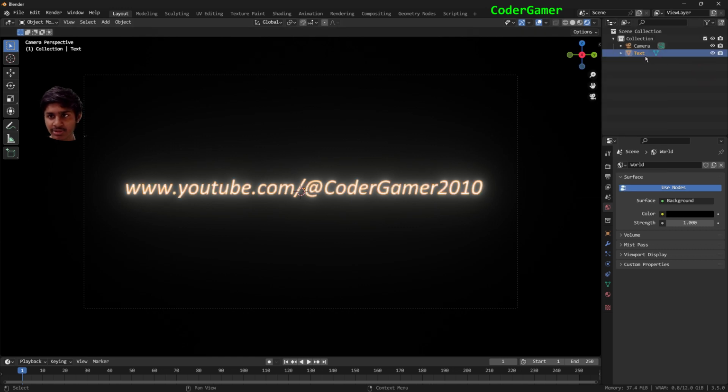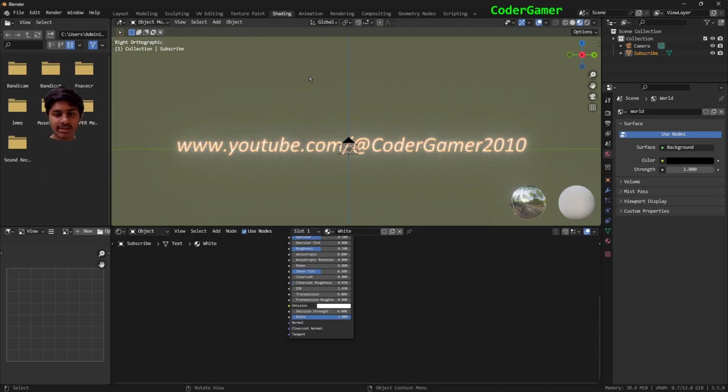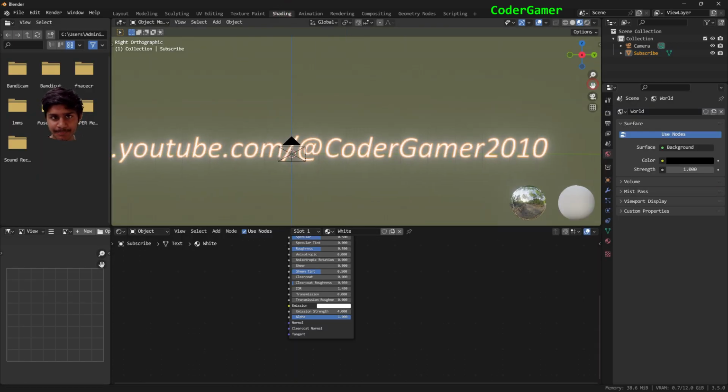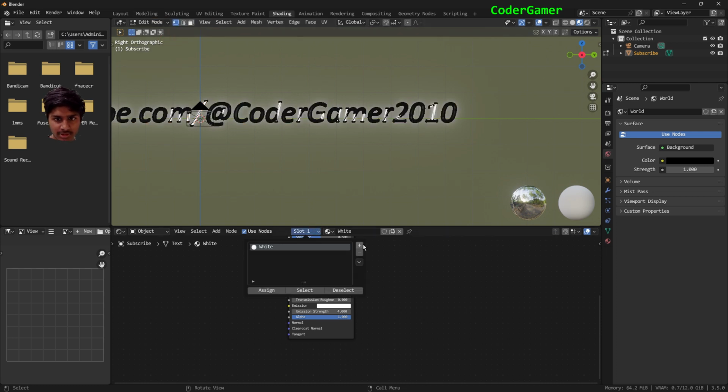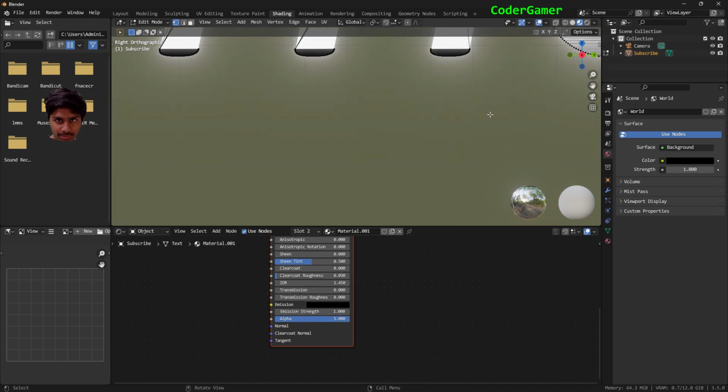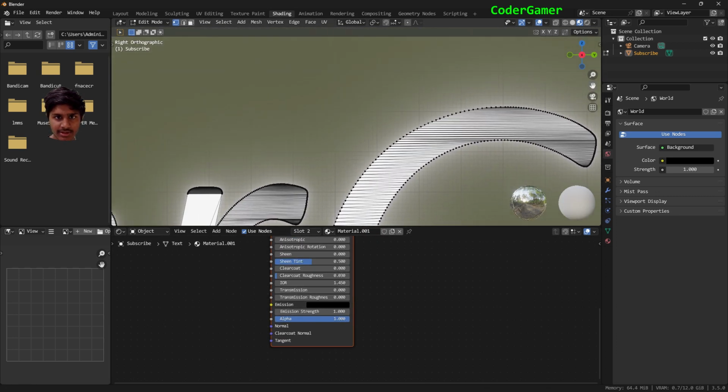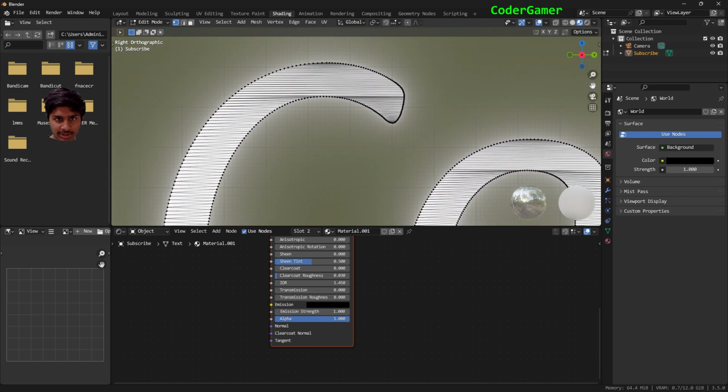I am also going to rename my text to subscribe. Now I can go back into shading. And what I'm going to do, I'm going to go into edit mode. I'm going to make a new slot, and new. We'll make that slot, we'll make the color for that later. For now, let's choose our letters.